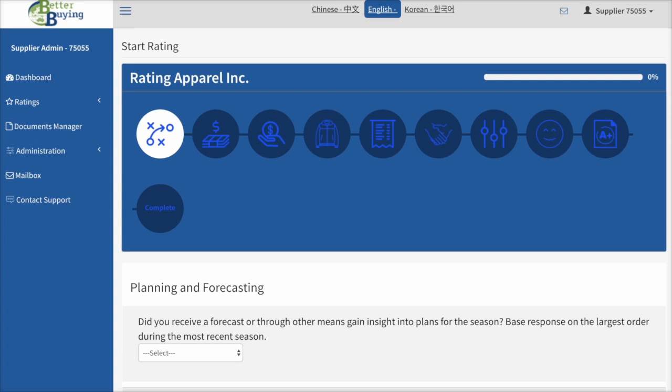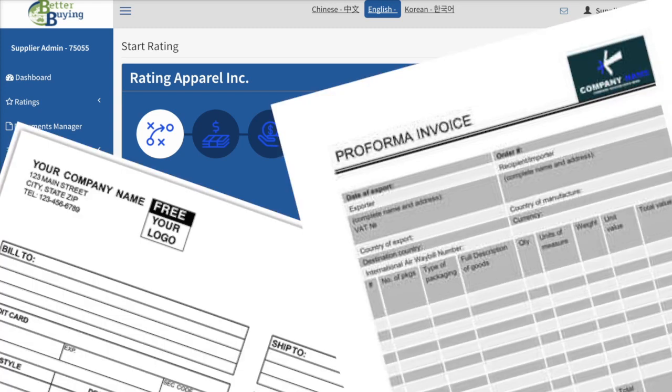We can begin rating. You will want to have some specific documents ready before beginning the rating system to help speed up the process and so that you can fairly and objectively evaluate each buyer. You'll likely need information from purchase orders or pro forma invoices, cost sheets, or final payment receipts, as a few examples. Don't worry, we do not ask you for confidential details from these documents.